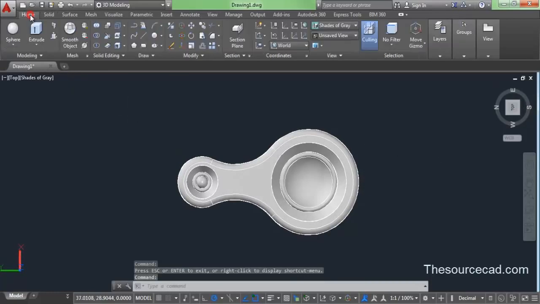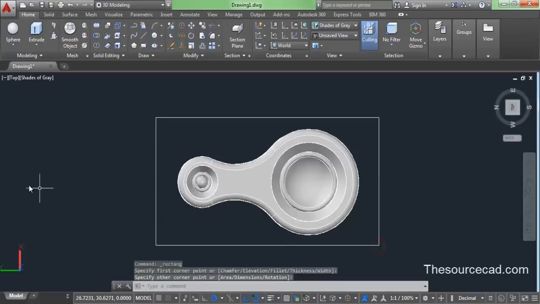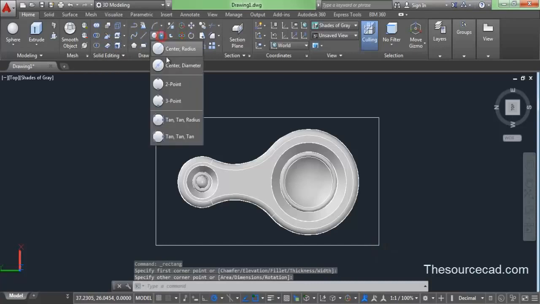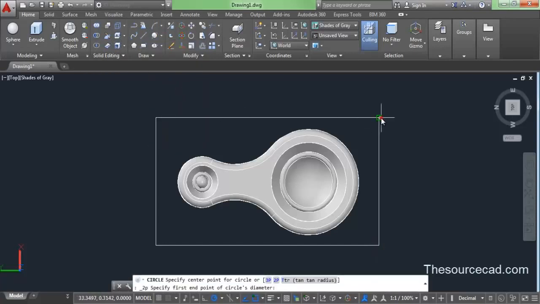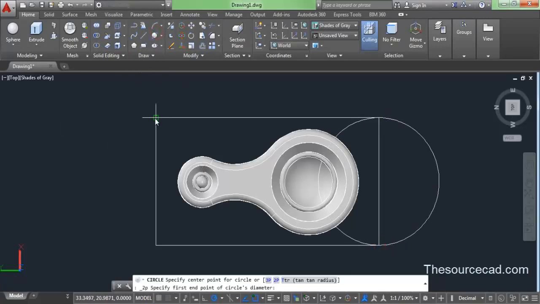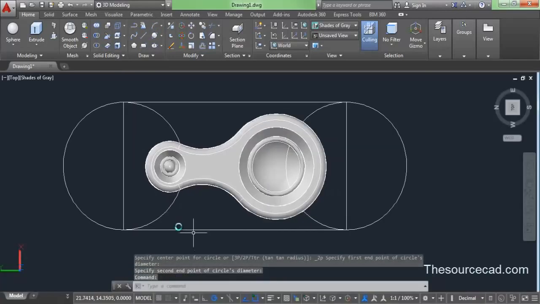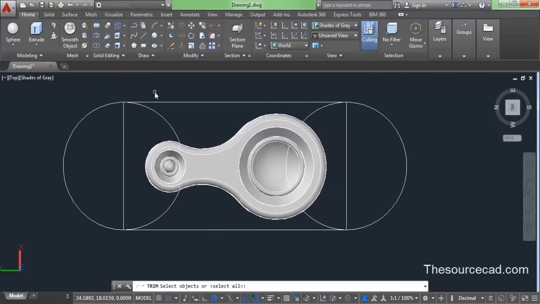So now let's go and make the outer features. Go to rectangle, the top face, and let's make a rectangle here. I'll start from here and make a rectangle which is bigger than this profile, this 3D geometry which we have made. Okay. Now let's go to this 2-point circle and click on the first point and the second point. And now make this 2-point circle on the second side of this rectangle also, and go to trim.